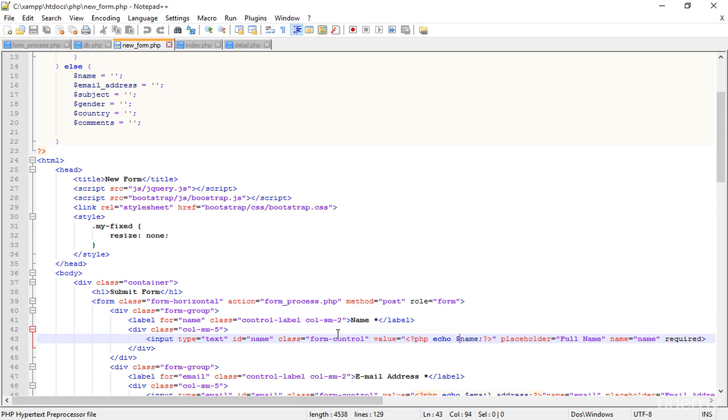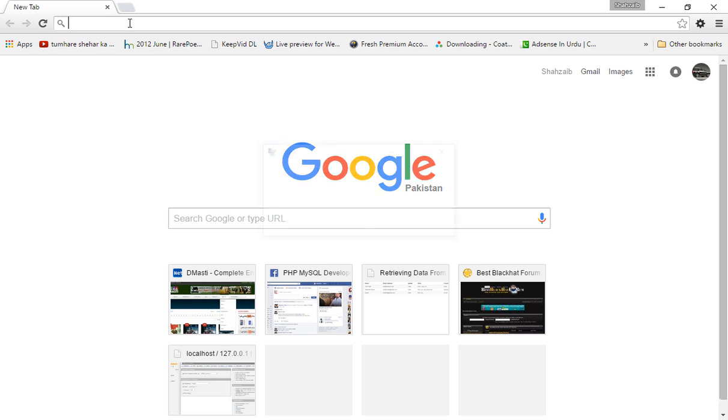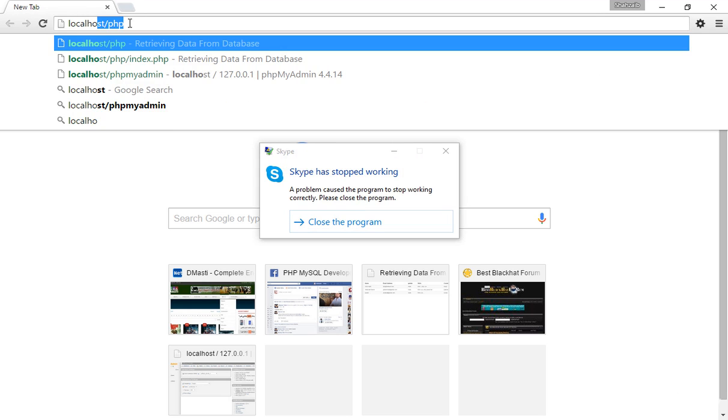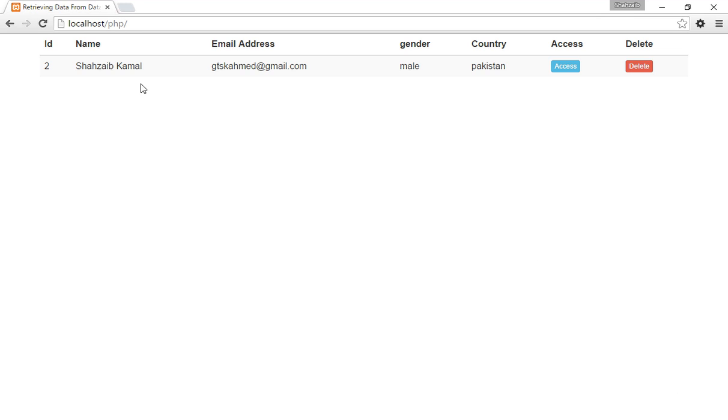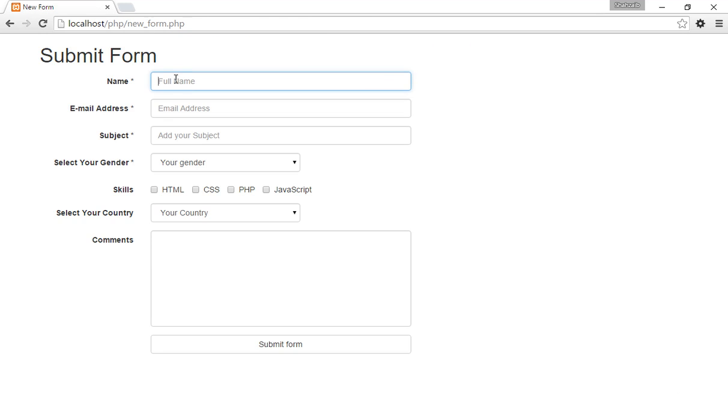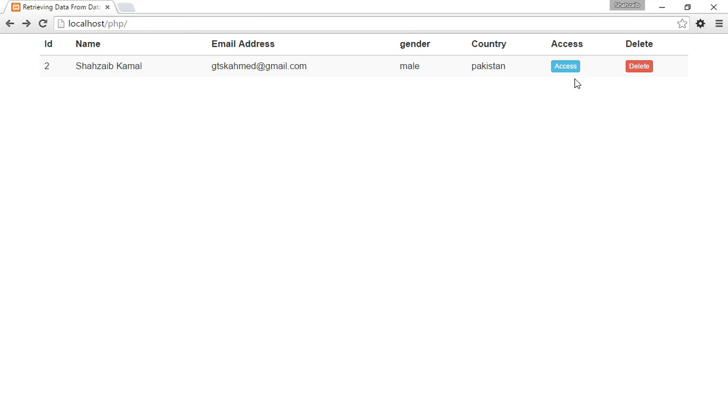I just opened Notepad++, and what I'm going to teach you is, as you know, if you open the browser, here I'm opening the browser and typing the website name. This is a view of our index page. Here I'm typing new form.php. So this is the new form.